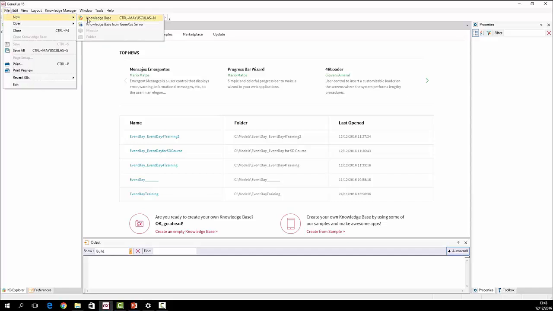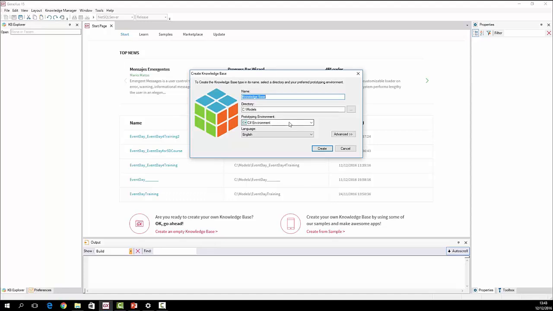We will start by creating a new knowledge base called EventDays. We will create it by prototyping in C# in this folder here. We click on Create.